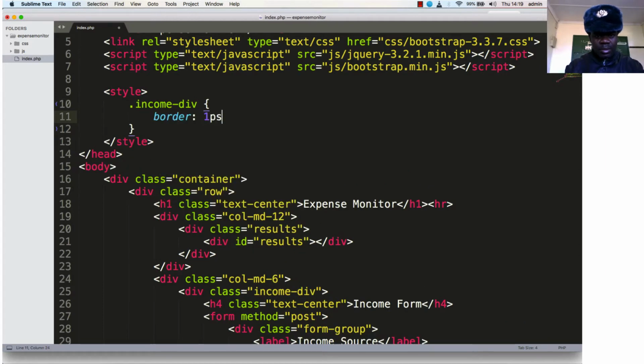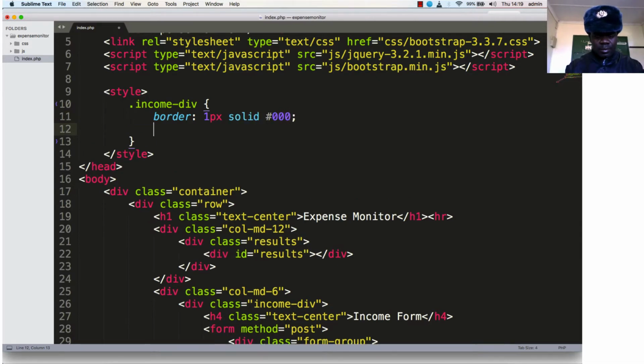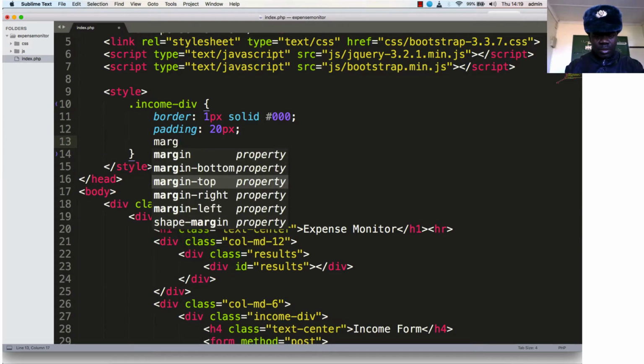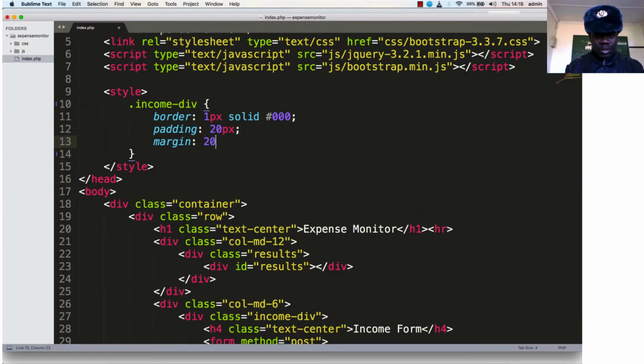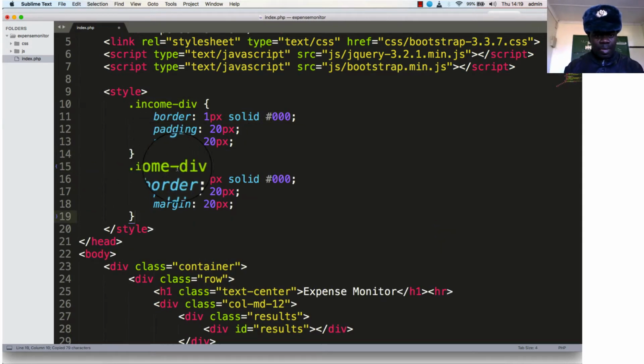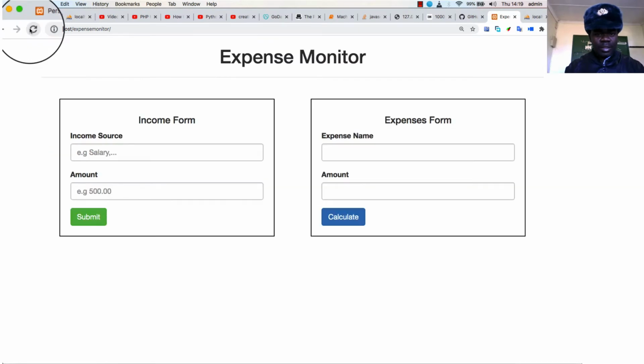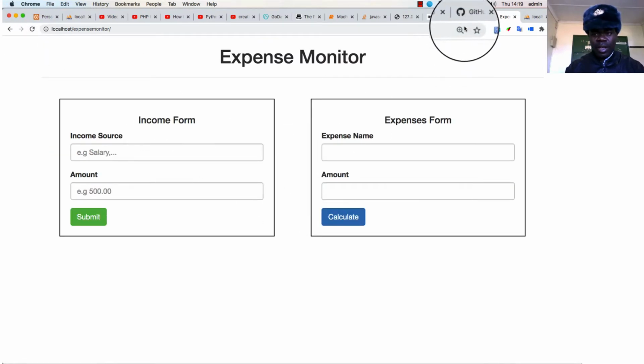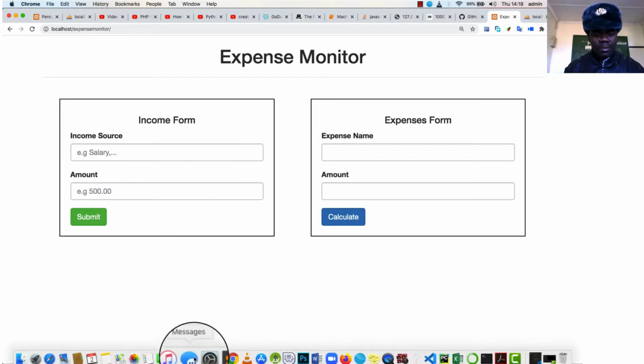So in here, I'll say border 1 pixel solid black, padding should be 20 pixels, and margin will also be 20 pixels. Then I'm going to copy this, paste it, and change it to expense. Then I come back and refresh. This is what we have. I've enlarged this so that you can see them big on the screen.